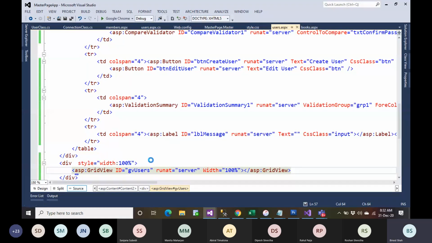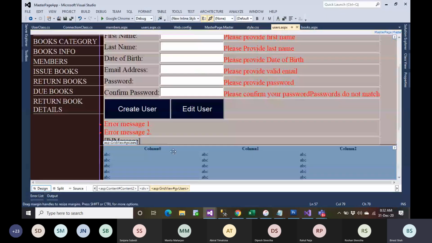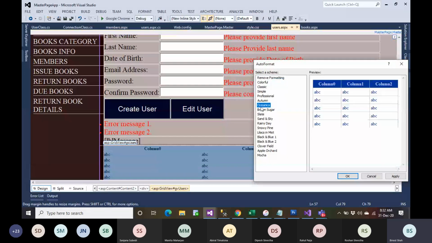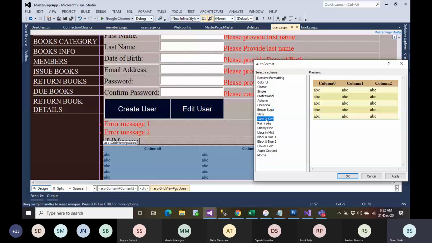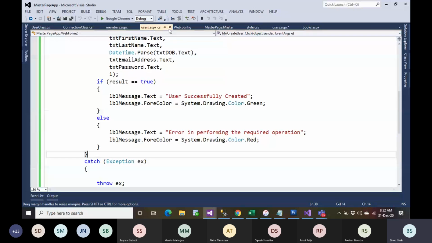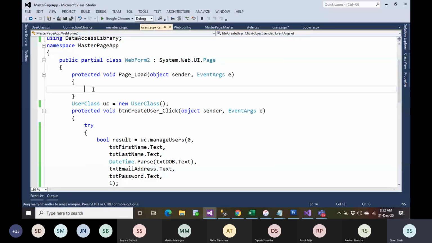Let me save this, and now let me go to the design part to apply some style to this grid view. Let me apply some format. Okay, this is okay. Let me click apply and let me click OK. And let me write the code behind this one. First of all, I'll write that on the page load event. So whenever the page loads, I want to display all those users.